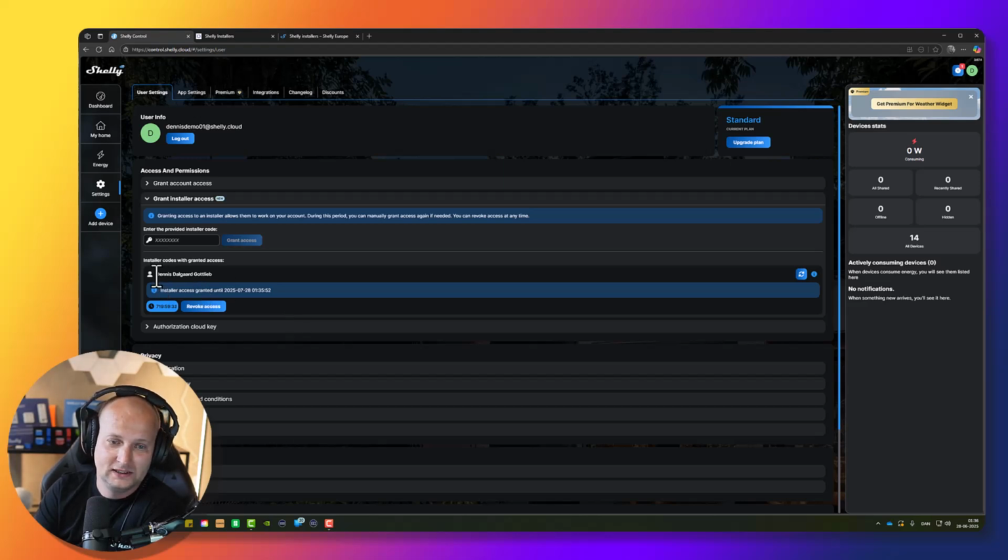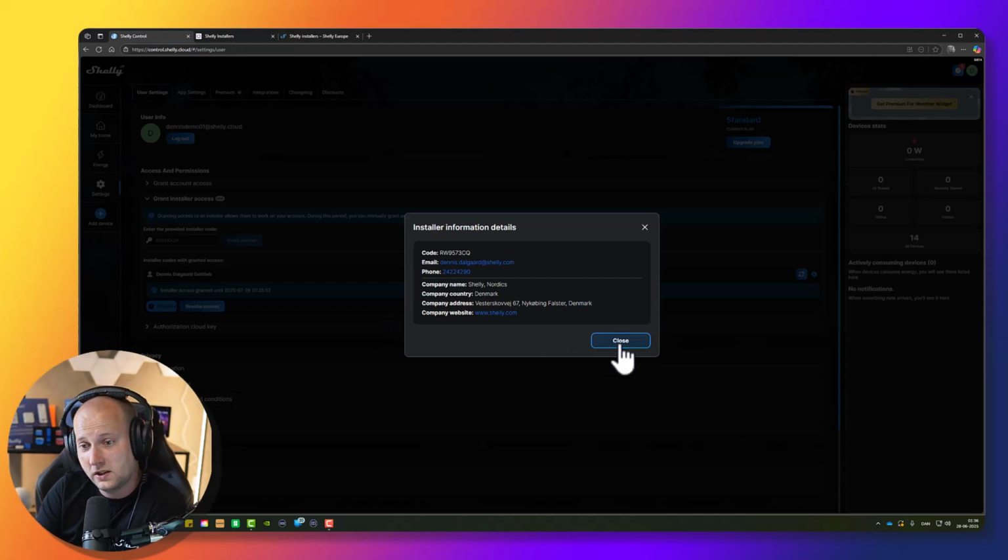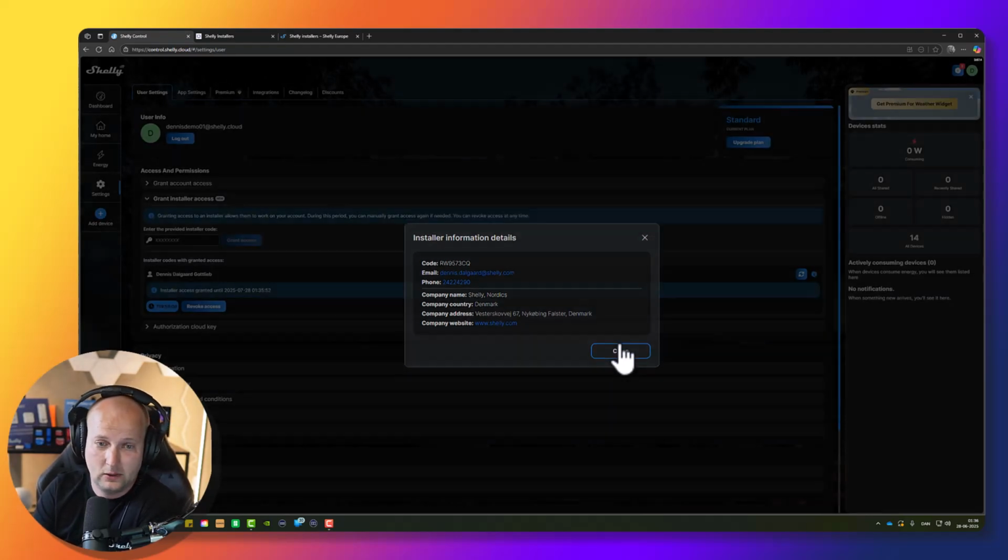You can also see the name of the installer who has the access here, and there's also a small information icon. If you press that icon, you'll be able to see more information about the installer company. So you can see the installer code, the email address, phone number, the company name, and also the company address and the website. So the customer already has all the information about you.